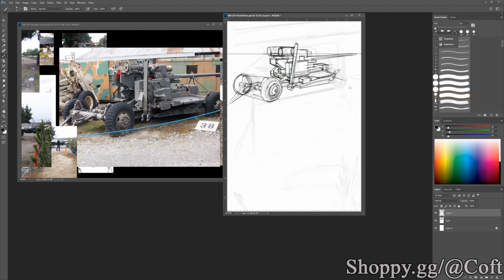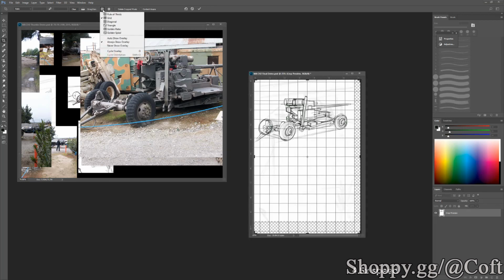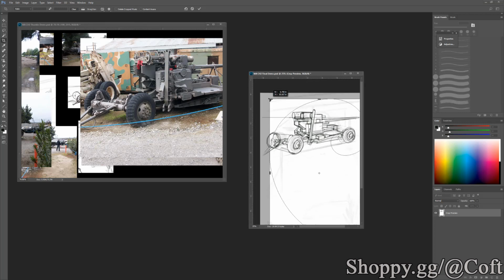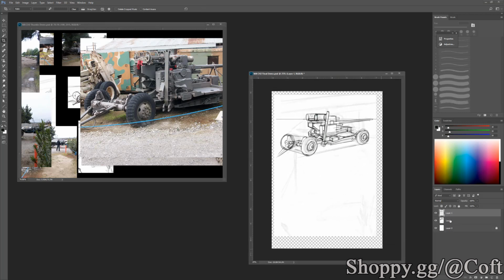But again, it just takes a lot of mileage and practice. And the thing about wheels, just like in figure drawing, you want to get the head and face proportions correctly. So for vehicles, you want to get the wheels correct. Otherwise, everything just kind of falls apart.